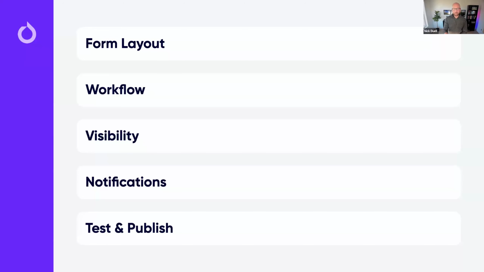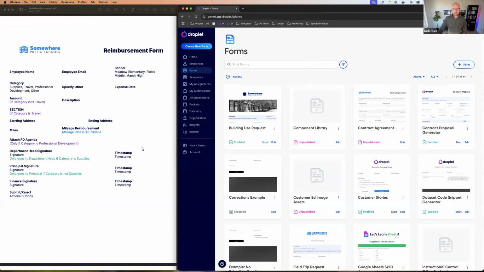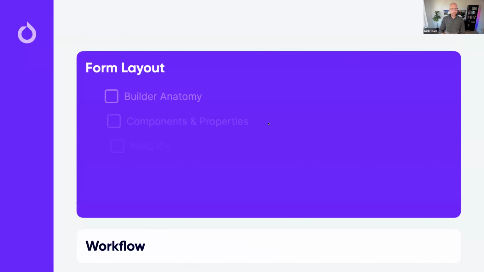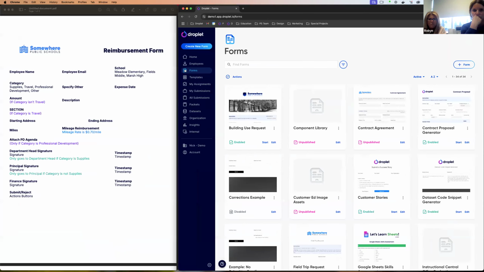So that's the plan. I'm going to swipe. Can you see my screen when I swipe like this? Yes. So I have the reimbursement form that we're going to recreate as a PDF on the left, and we're going to make it on the right. So we're going to start with form layout. These are the things that I want to make sure I hit, so I'm just going to have my little outline right there. We'll come back and forth to this presentation, but let's just start with making a new form. How's the builder look? And then we'll start building this sample reimbursement form here.